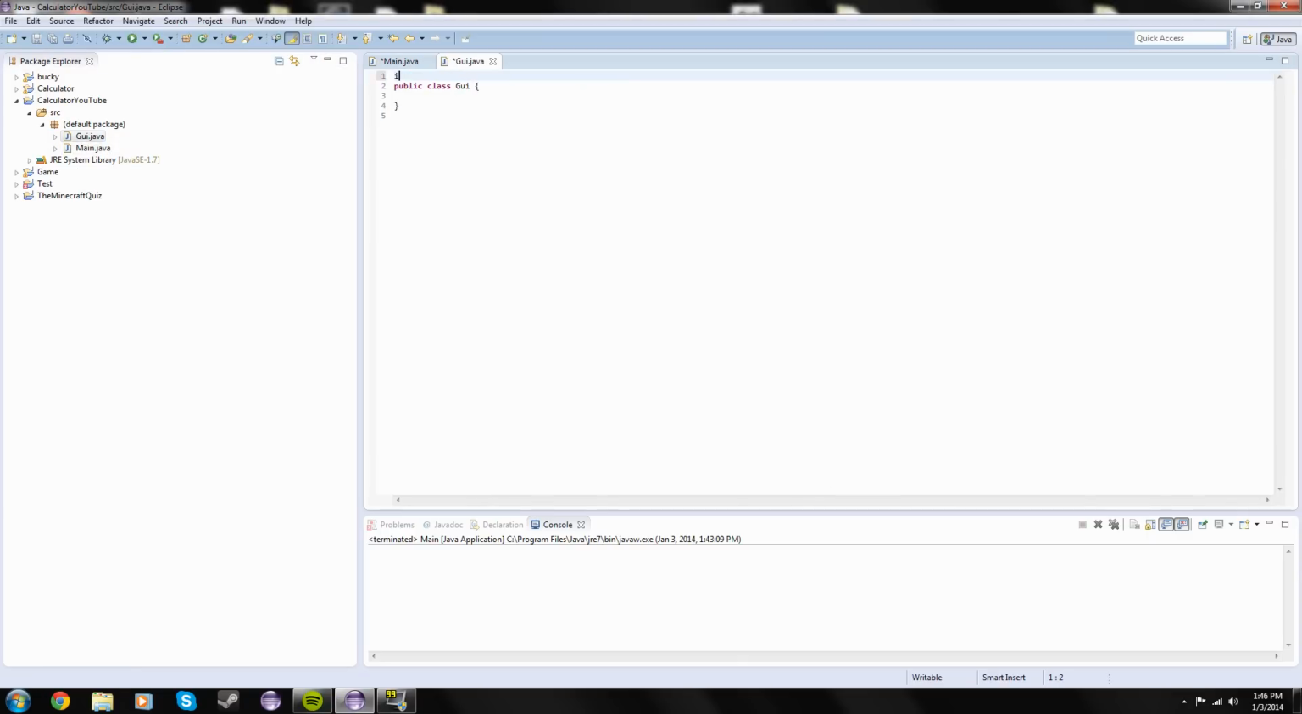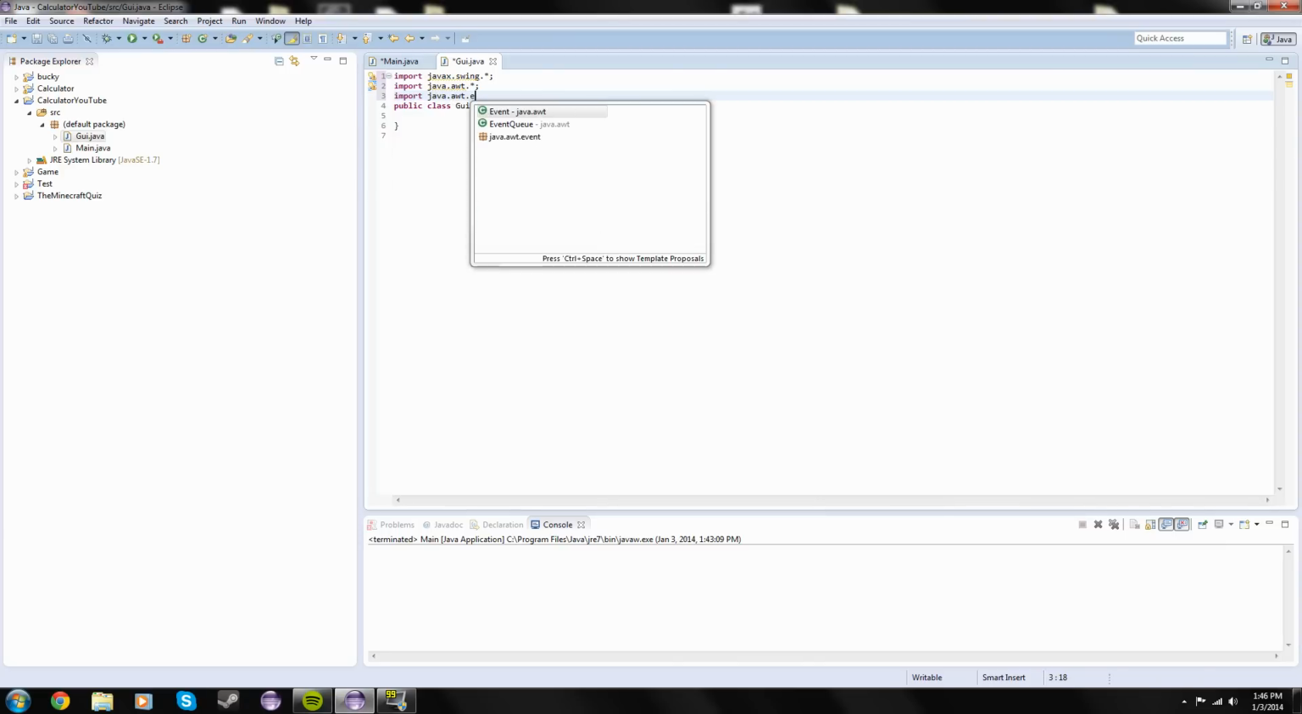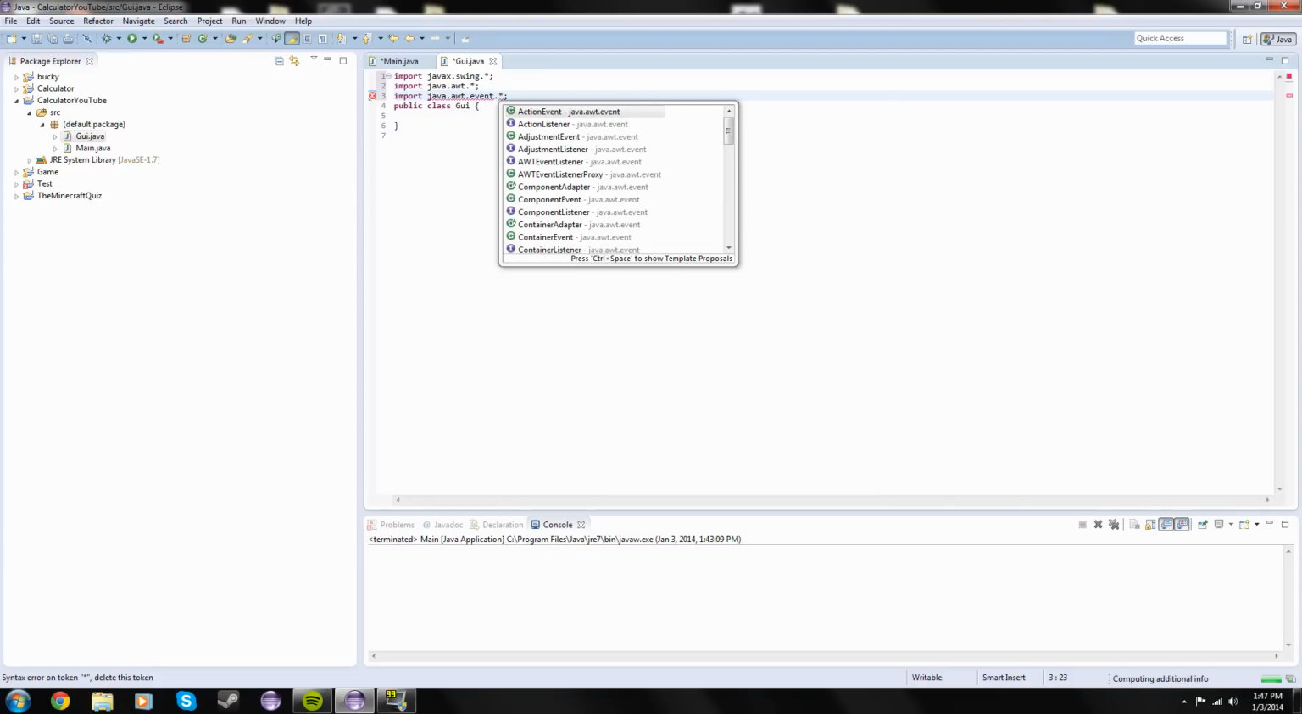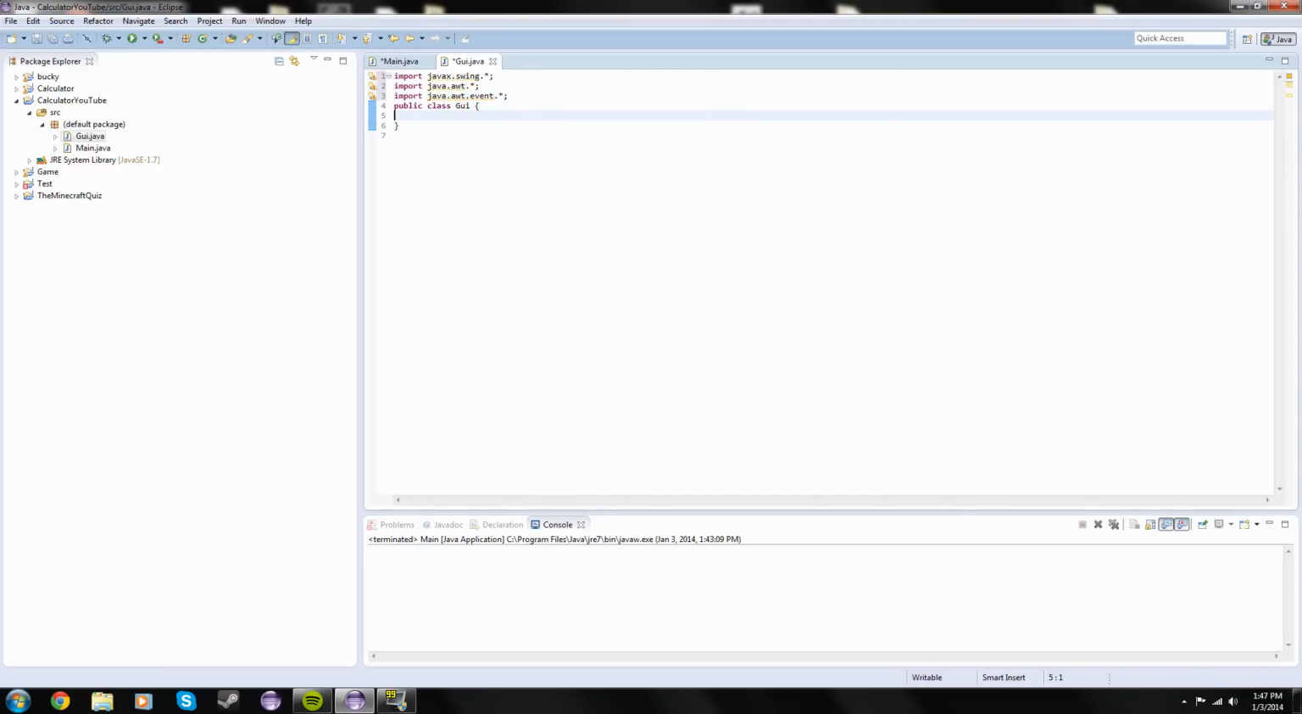And now we need to import stuff. Import javax.swing.everything, because I'm a lazy person. Import java.awt.everything, because I'm a lazy person. And awt.event. It's being slow. This is the one thing I hate about Eclipse, when it corrects things and you don't want it to. There we go. Java.awt.event, so that's for the action listener.